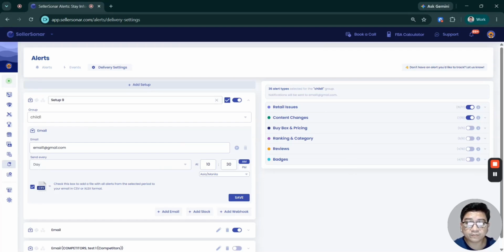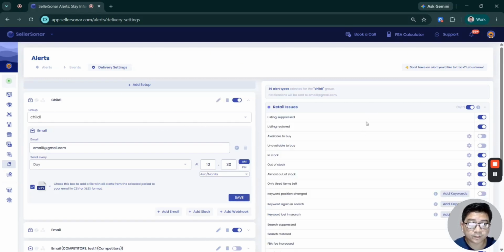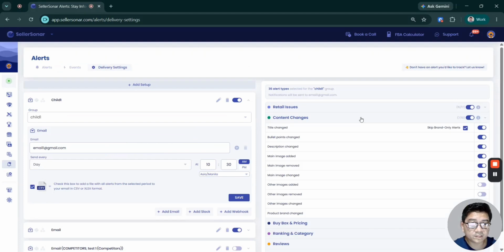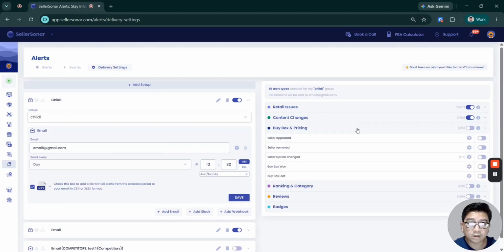By the way, you also have the option to name your setup. Okay, so let's just say this is for child one setup. Click save. All right, and now we can check on the alert categories over here and see which ones you want to activate for this particular setup, the child one.